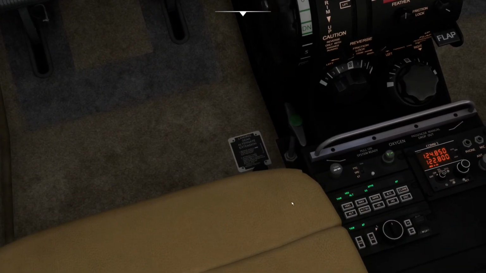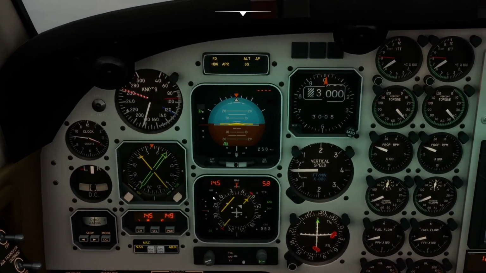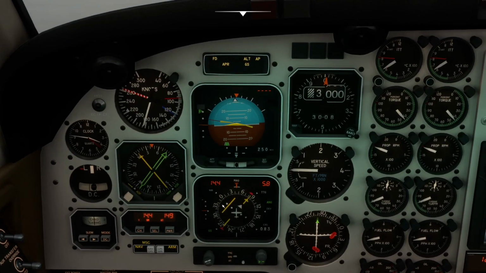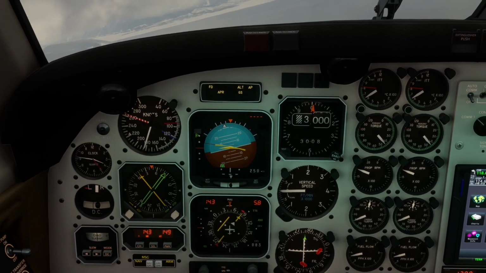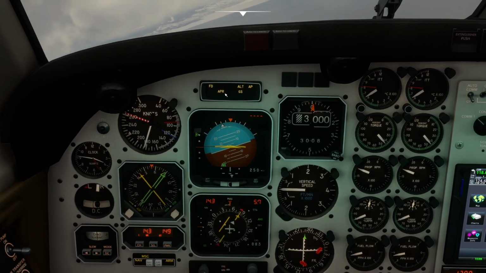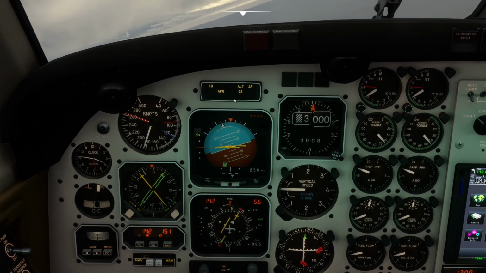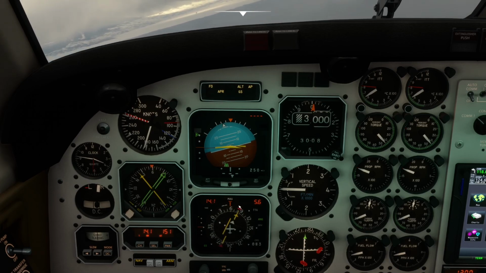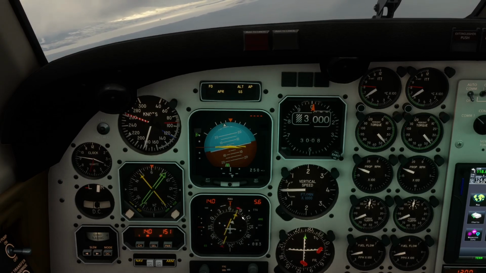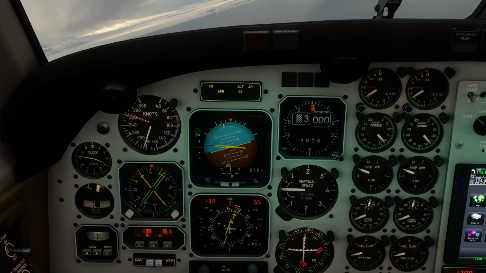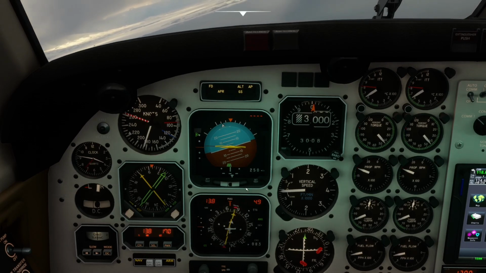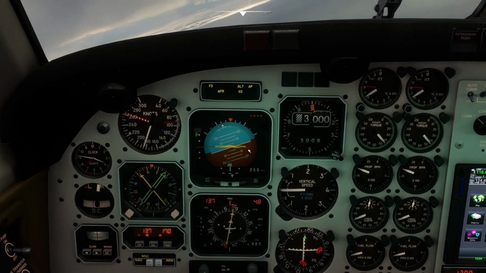Can we arm the approach yet? There we go, yep. Oh, and you can see the flags have gone away, so it didn't quite pick it up yet. So now we're coming in, you see approach is armed, glide slope is armed as well. So we're active on the approach. Set my heading now, and we're waiting for the glide path to come in.